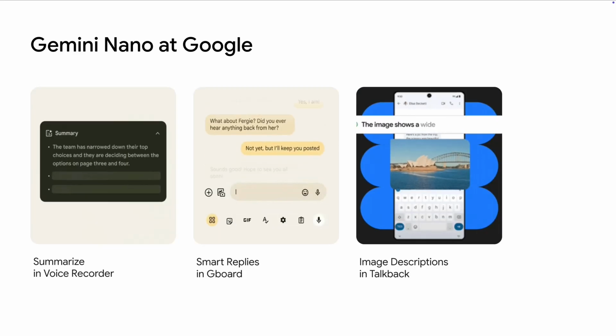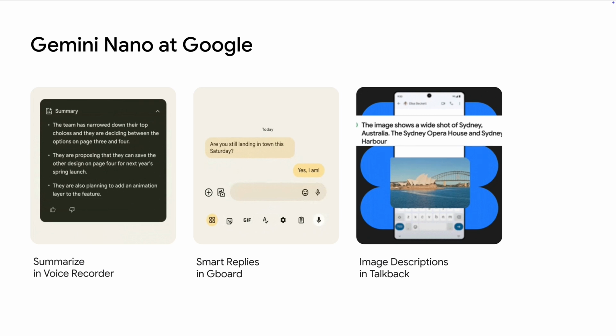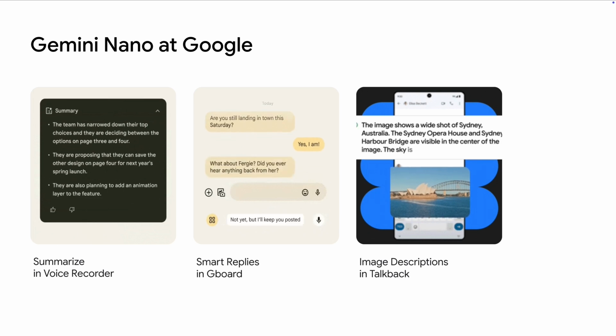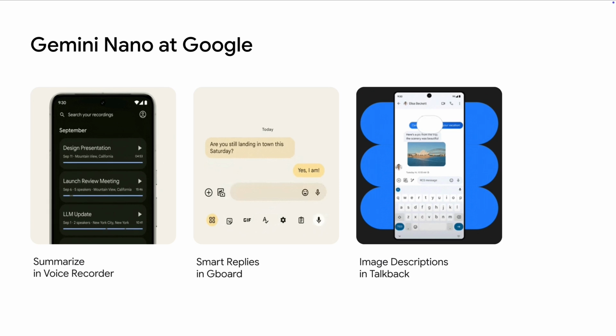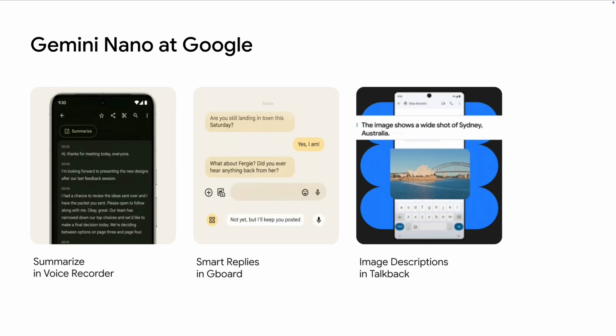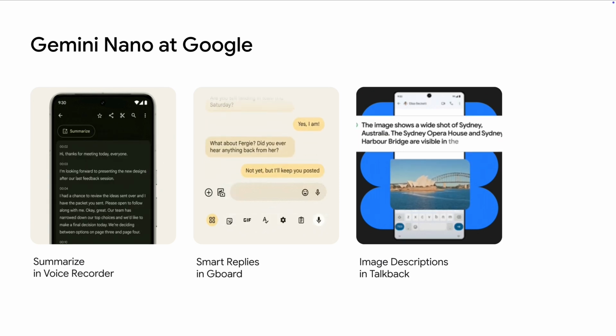Several Google apps, including Messages, Recorder, TalkBack, and Gboard, have also been using Gemini Nano for summarization, rewriting, and image description to improve the user experience. In addition, your Pixel phones that support Gemini Nano now include these helpful features.